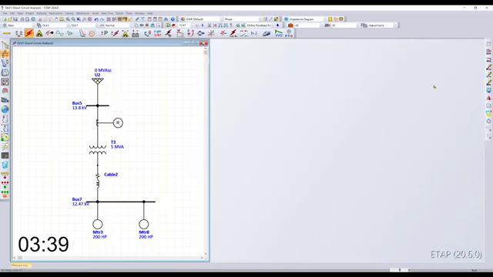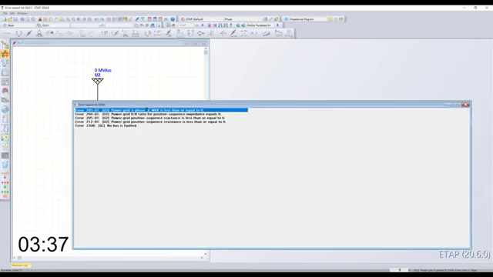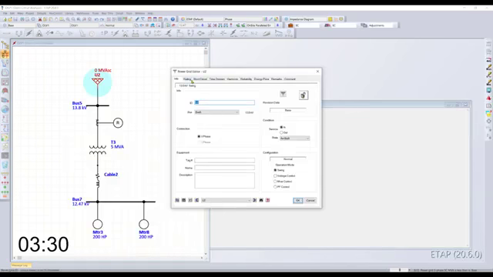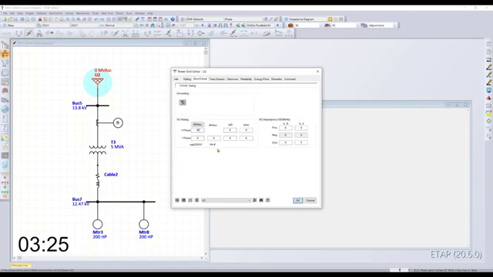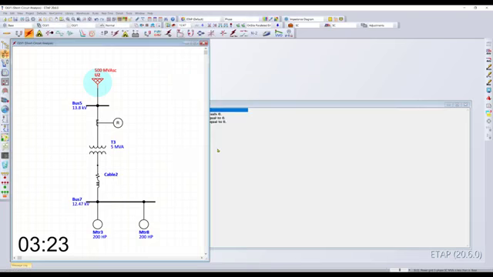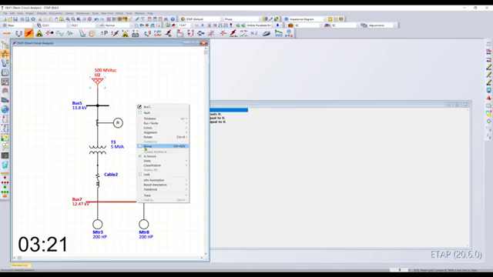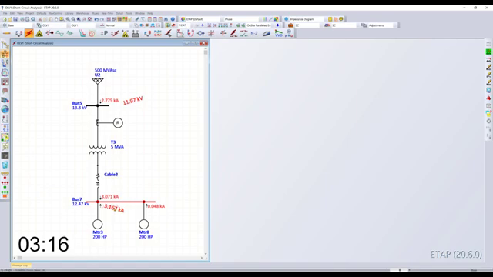Let's go ahead and switch over to short circuit, run the computation, and the program does a terrific job at letting you know that you're missing information. So you can double click on the error message. It takes you to the component that has the issue, and you can plug in the data to complete your study. We're running a fault analysis, so I would like to go ahead and fault this particular bus and run the calculation again, and we can see the fault contribution from the feeder as well as from the individual machines in the network.